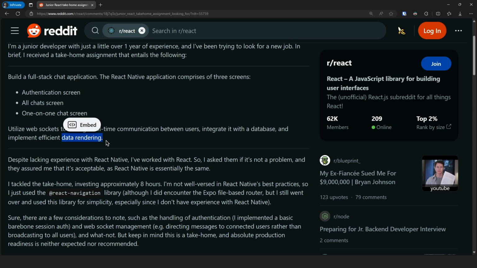Now, when they say efficient data rendering, I suppose 1, use something like pagination or, well, infinite scrolling, and 2, a virtualized list. Because if a chat has over 10,000 messages, you're obviously not going to render all of them at once. What you're going to do is only render those that the user can see. And as they scroll up, you remove those from being rendered and render the new ones in the viewport.